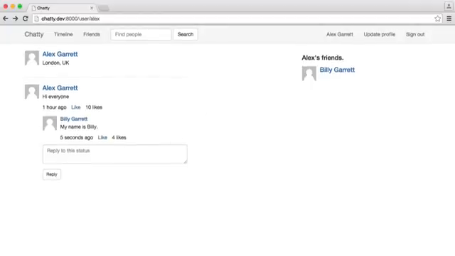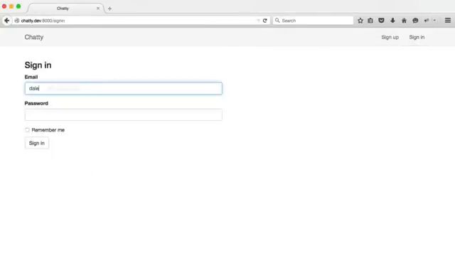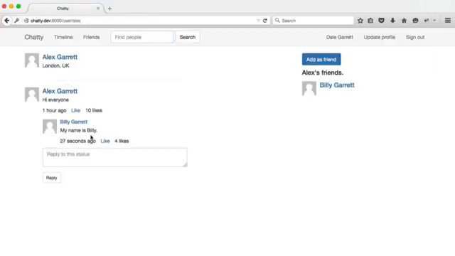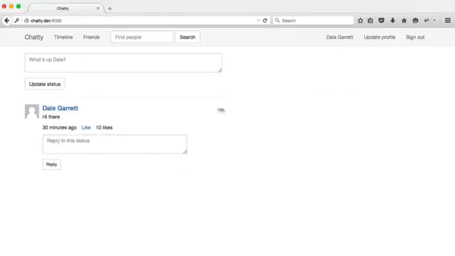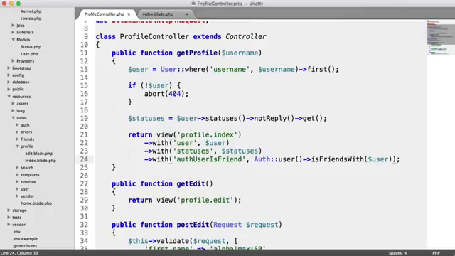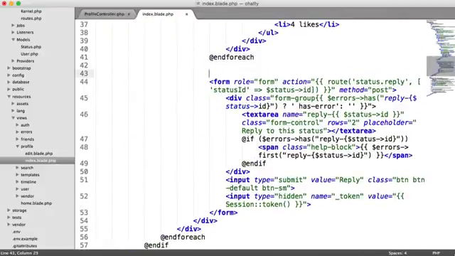But if we are signed in as a user that isn't our friend, for example Dale, let's go ahead and sign out of Billy's account and sign in as Dale's account. Go ahead and type in the password, and we'll go and find Alex here. There we go. So we can see this reply, and if we send a reply through, this isn't going to work because Dale isn't Alex's friend. So we want to get rid of this. Remember, over in profile controller, we have this auth user is friend variable. So for this form that we can reply to, we just want to say if auth user is friend.